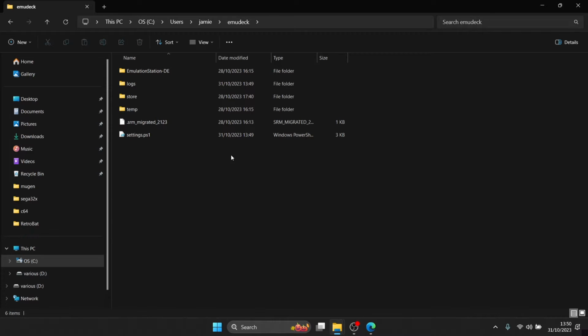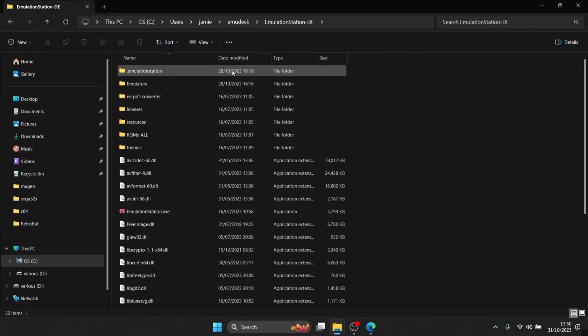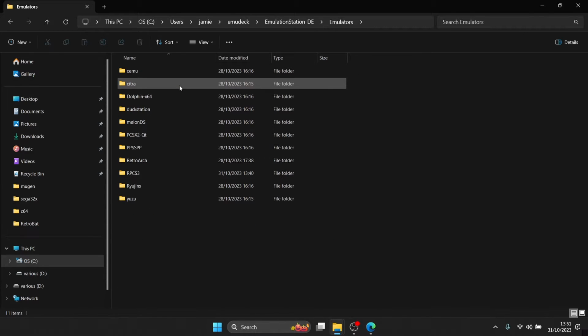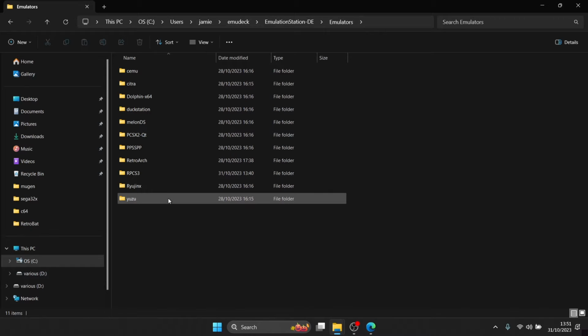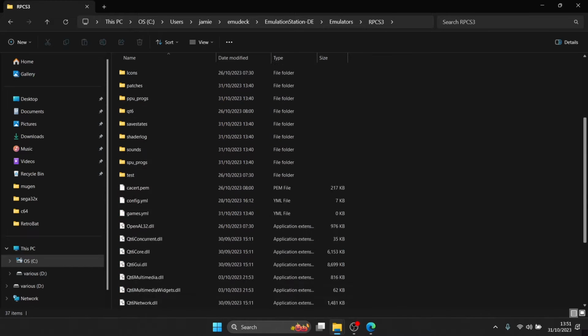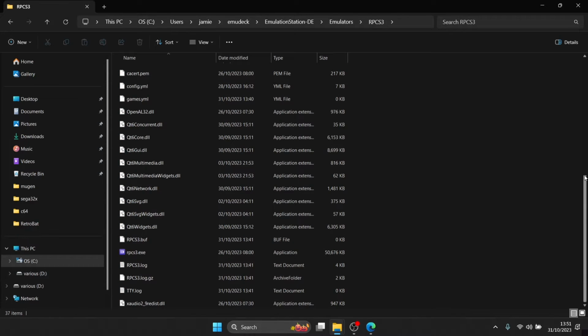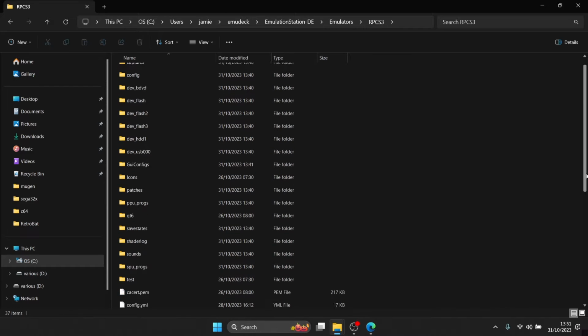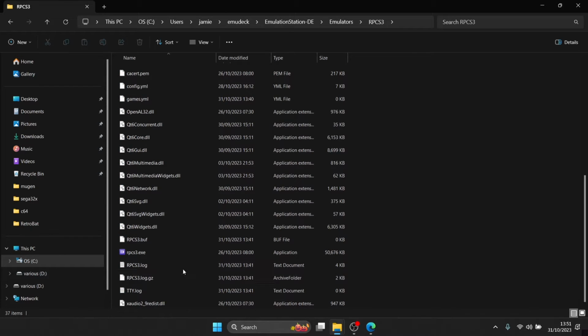If you go in there, you're going to find emulation station -D. Go inside this one, and the second folder down is emulators. If we go in there, here's all the emulators that you would download through EmuDeck for Windows. So here's RPCS3. You've got several different folders for RPCS3 at the top here, but if we scroll down, we can actually open up the RPCS3 emulator and get to install things from here.